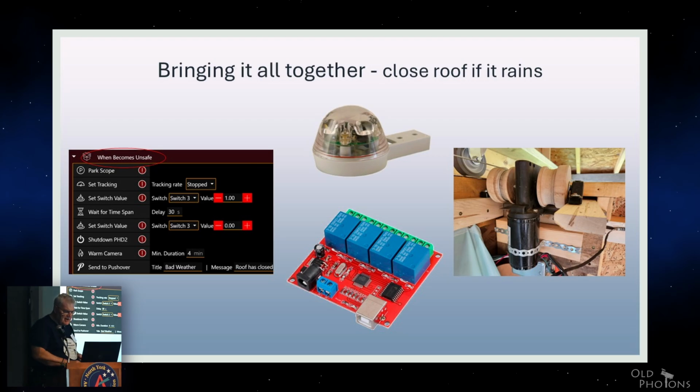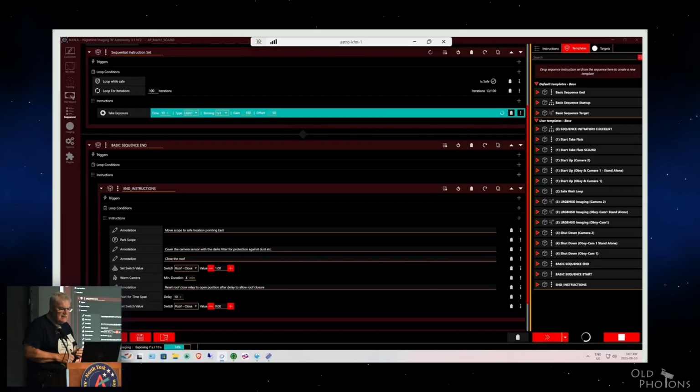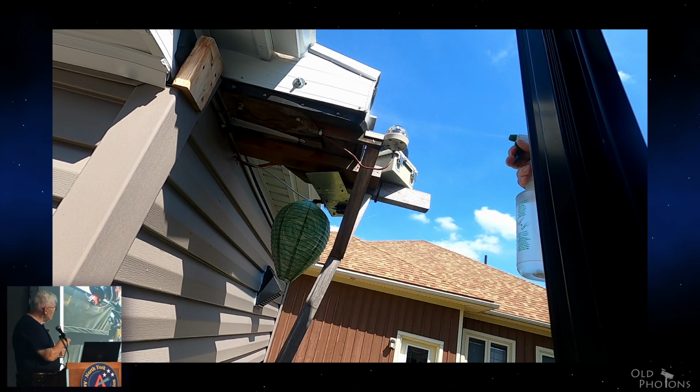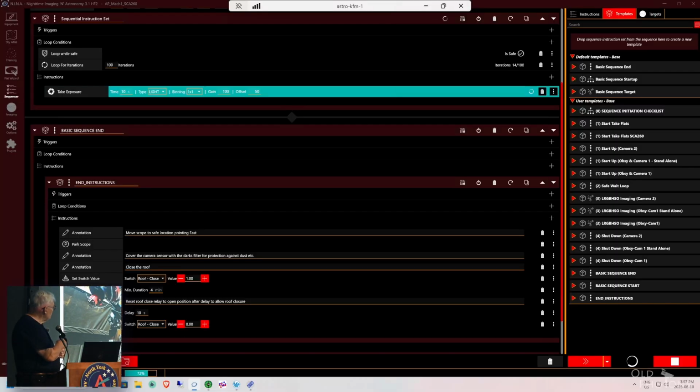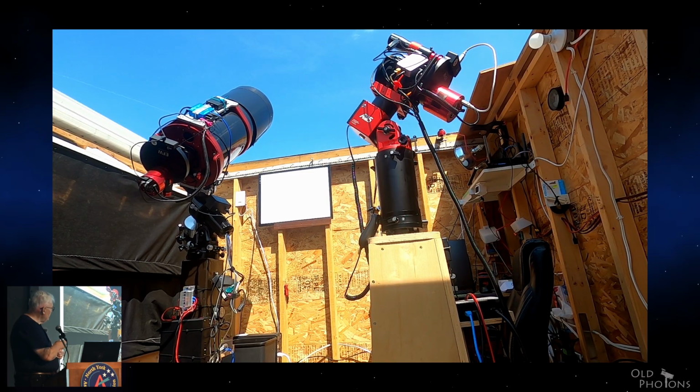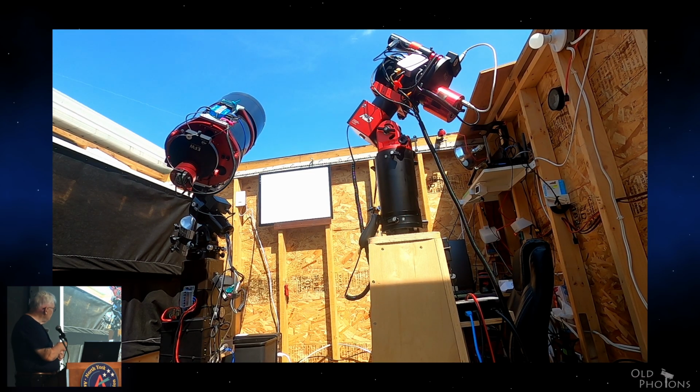So let me show you how that works. So here we are, we're collecting images. You'll notice up where the circle is that conditions are safe. And I get water on my sensor. And as a result, the condition goes to unsafe, and it causes the telescope to go to its park position.